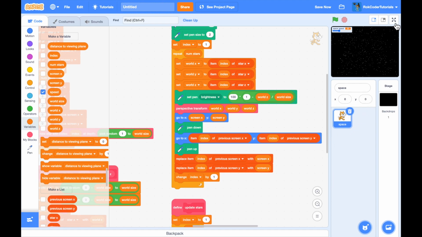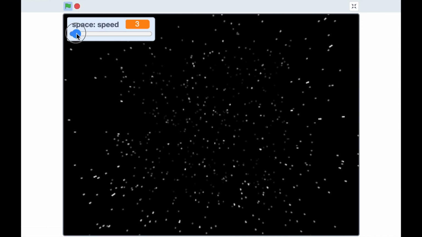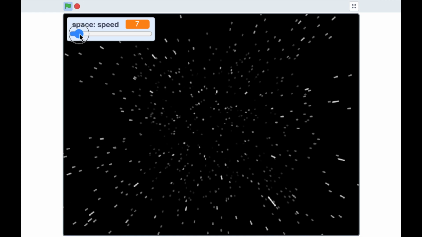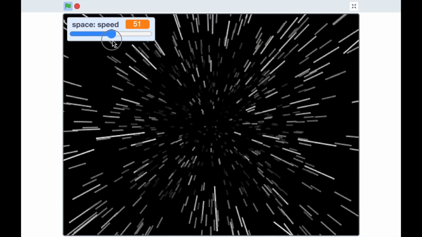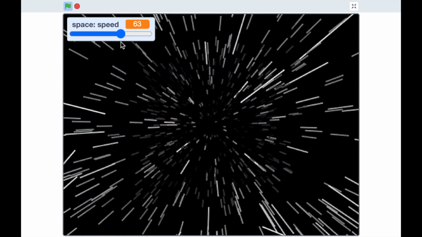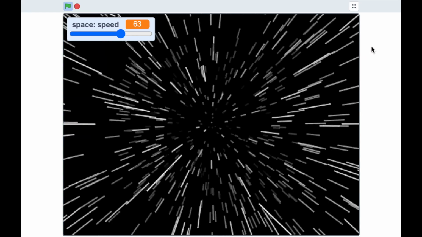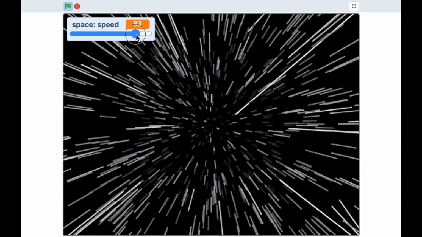Let's make it full screen, run the code, increase the speed a little bit, all dots, make it faster, and you can see as I get faster the lines are getting longer and longer. You can also see around the edges lines that are almost random, firing backwards.